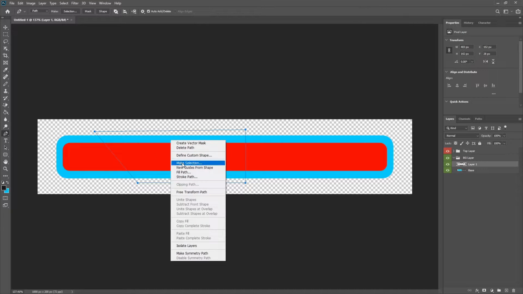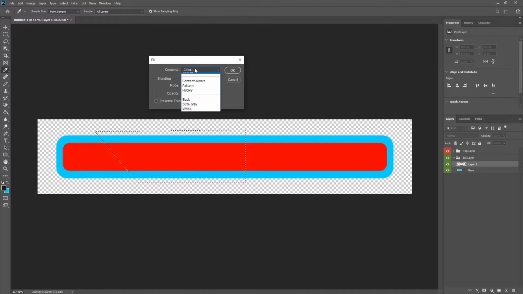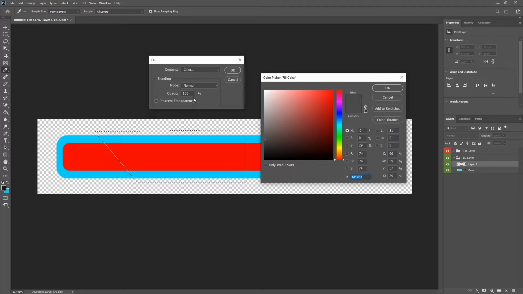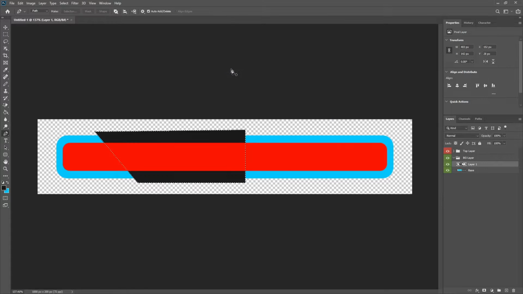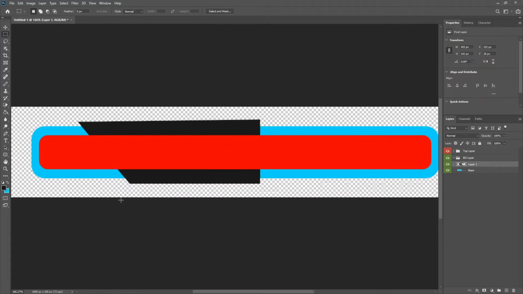Now what we're going to do is right click, make selection, hit OK, Shift F5, fill is going to pop up. If color is selected, make sure you select it again by dropping the little box and then popping it up. And make sure you go over here and select the start color from earlier, which is 1B1B1B. Hit OK, hit OK. Go to your rectangular marquee tool, right click, deselect. That is perfect.